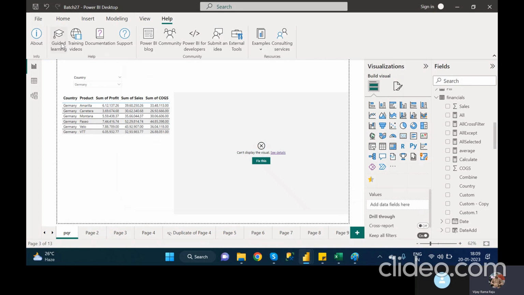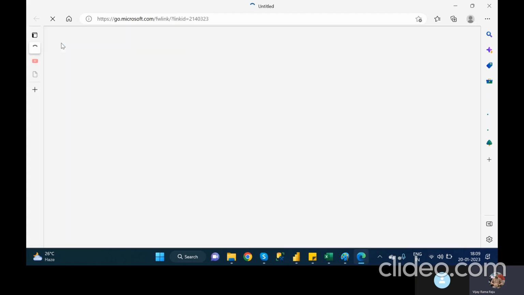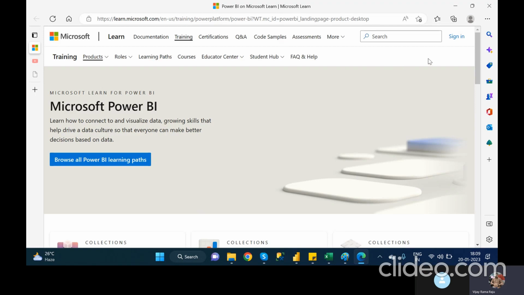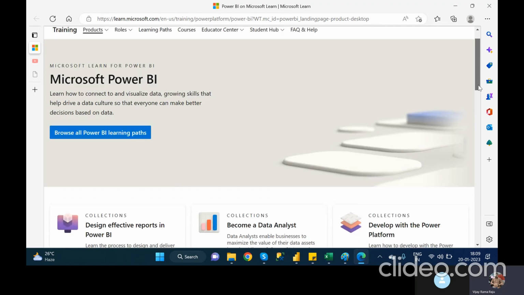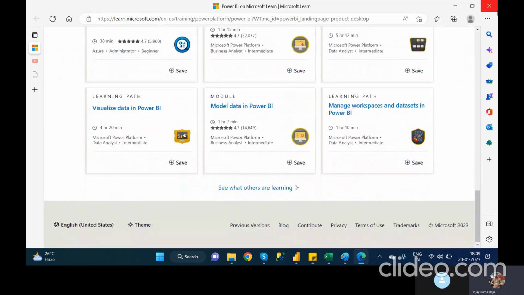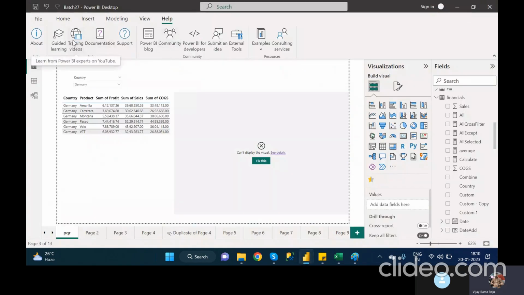Next one is guided learning. That means Power BI related guidance, documentation or anything, on how you need to learn Power BI. All this is clearly shown. It will give you some guidance on how to learn Power BI. Understand? Next one is training videos.